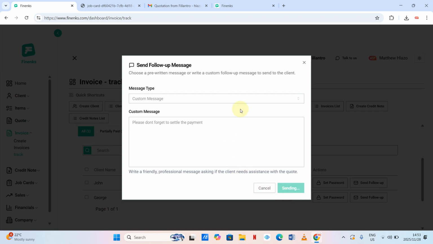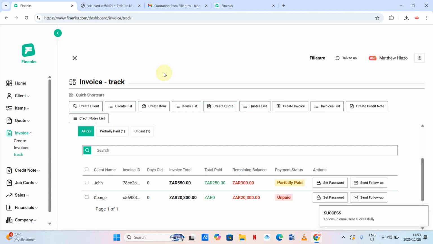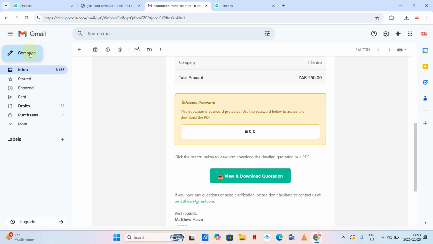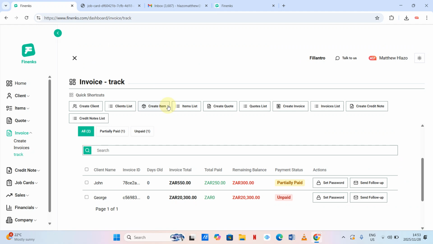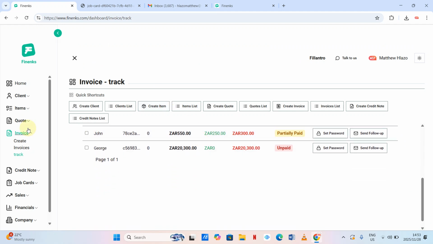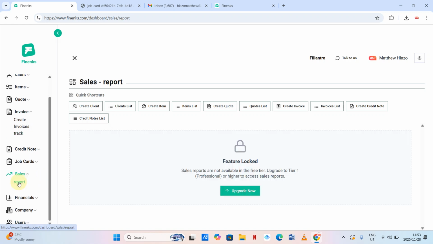Okay, then this user is supposed to receive the email telling them about not forgetting the payment. Let's quickly check if it's there. Let's just refresh. Let's go back here. And then from there, I think the sales, okay. We are not done with sales. Let's just click at the sales report.